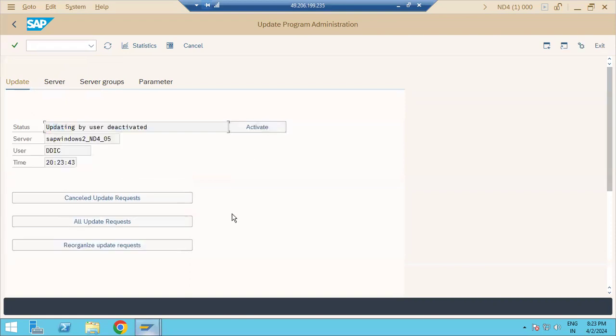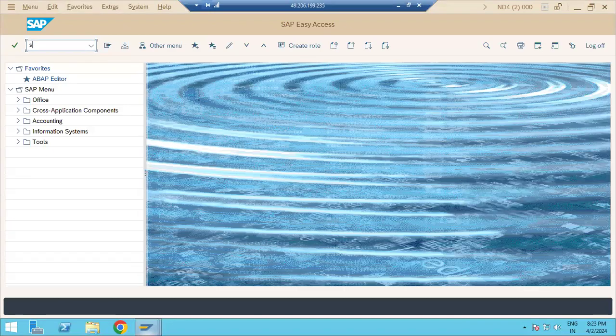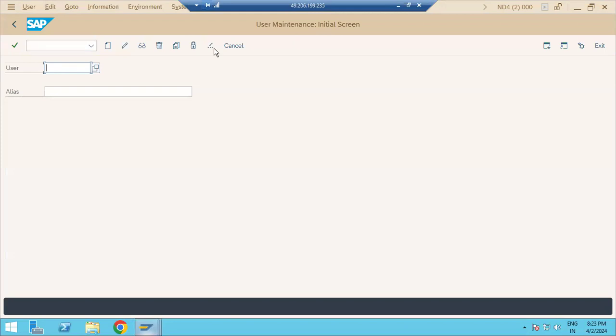Suppose the update got deactivated. Now let me try to do some adjustments here. Suppose I'm trying to create one user, some company code or some fields. Suppose I'm trying to create one user here.